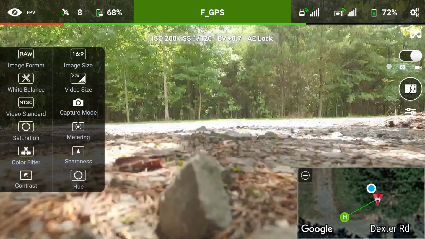So image format is either RAW, JPEG, or JPEG and RAW, and that's just determining the format that your still photos are going to be taken in. Image size is the aspect ratio for your photos. You have your white balance, where you can change it to one of the presets, set it to automatic, or set your own custom. Just personally, I like 5600K. That's an almost perfectly neutral setting, so it's good for pretty much anything, and you know, if you want it cooler or warmer, you can edit in post-processing.